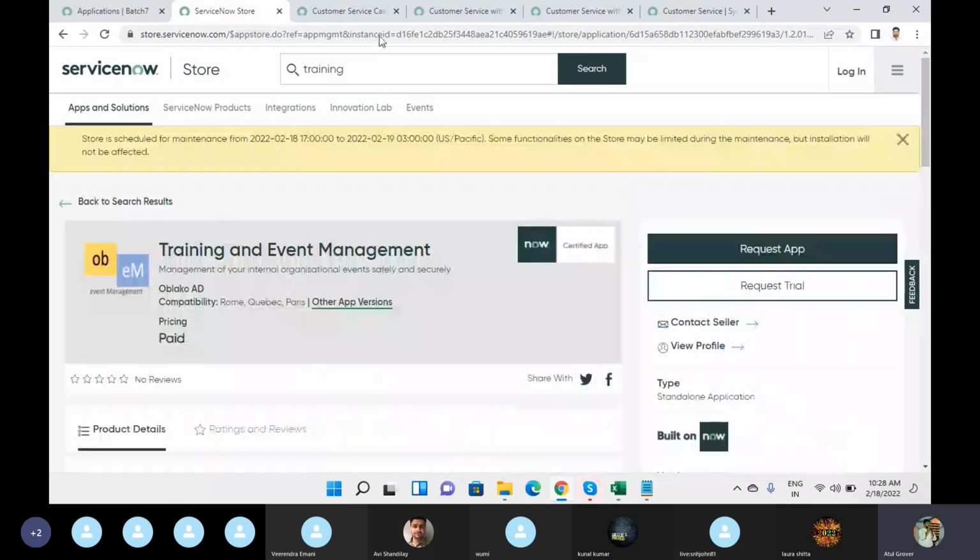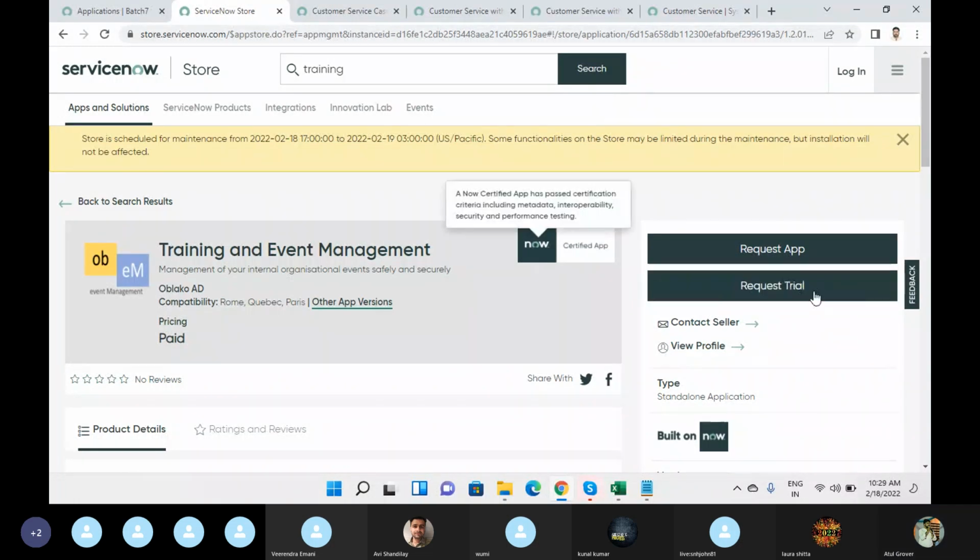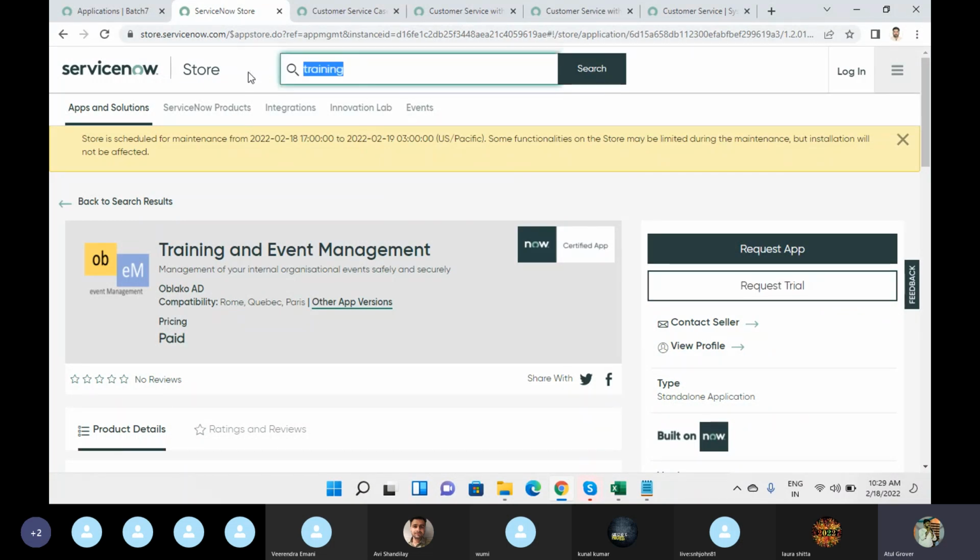Okay, let me go back. So it is Now certified. See, now you can see a Now certified app. When I say certified app, it means this particular application has been built by considering the ServiceNow principles of metadata, interoperability, security, and finally performance testing. You can see this in this box, right? You can ask for a trial as well. Hey, I want to try your application. If it's good, then we can proceed to discussion. Maybe I can say I want to go for the attendance.